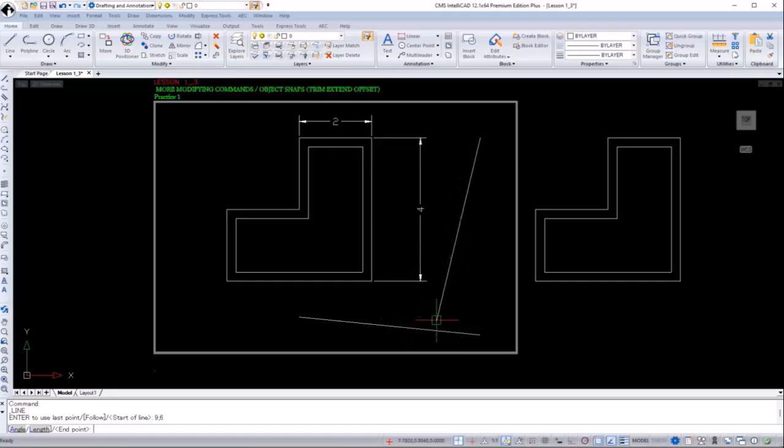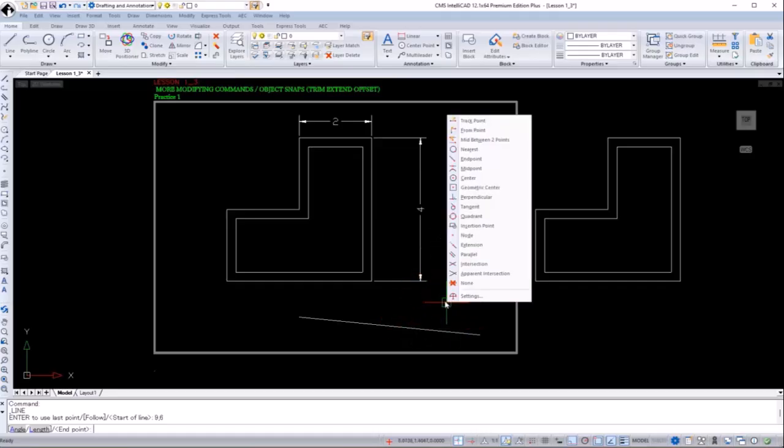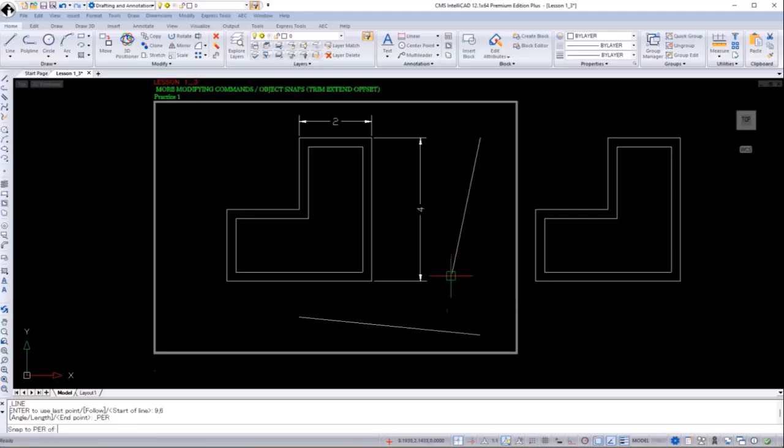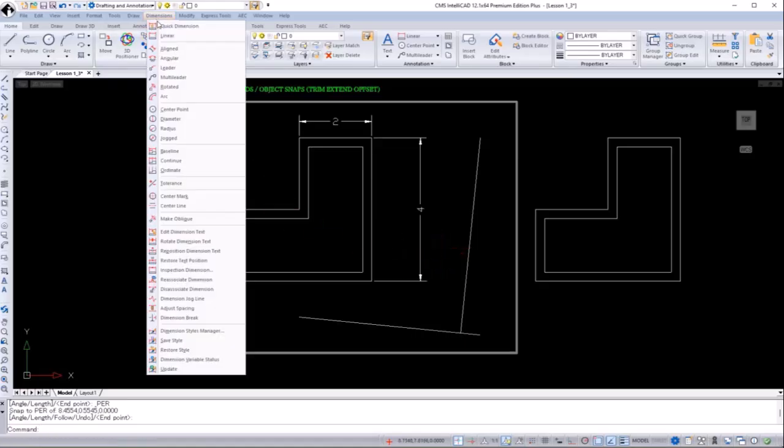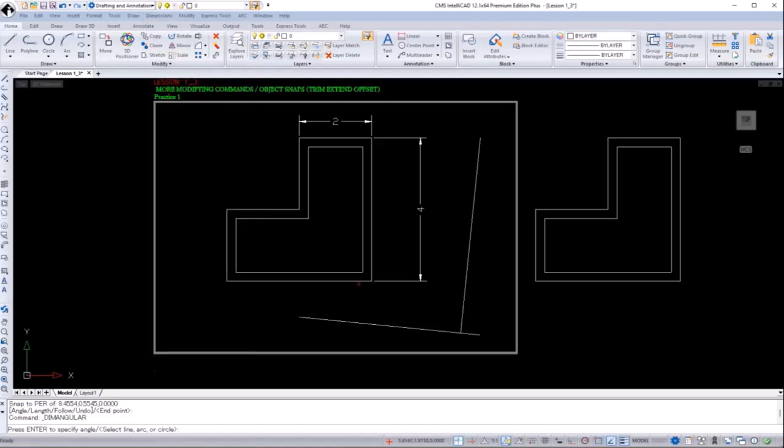Now, because we're making this line perpendicular to that line at the bottom, we're going to be looking for a specific kind of property when we draw our dimension. So we'll come up to our menu, choose the dimensions, and then angular, so that we can get the angular dimension of these two lines. And what do you know? It's 90 degrees.